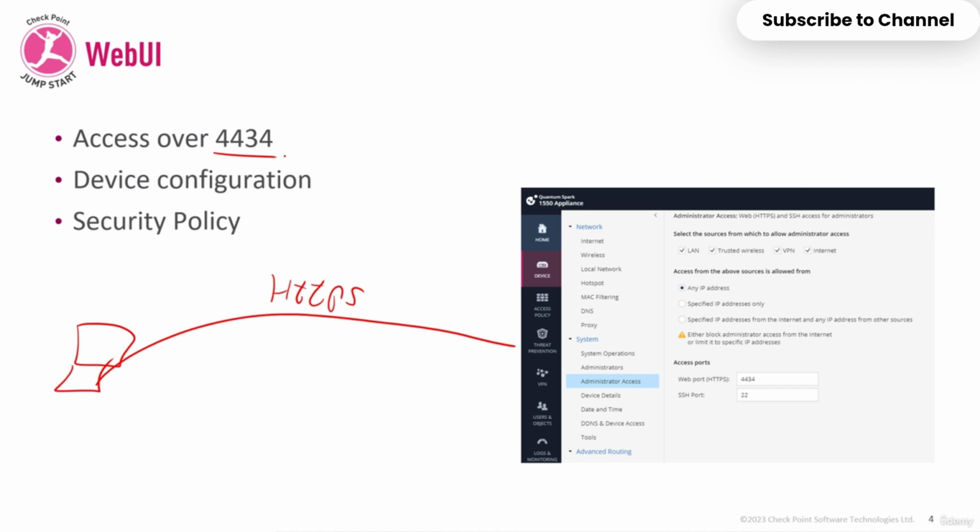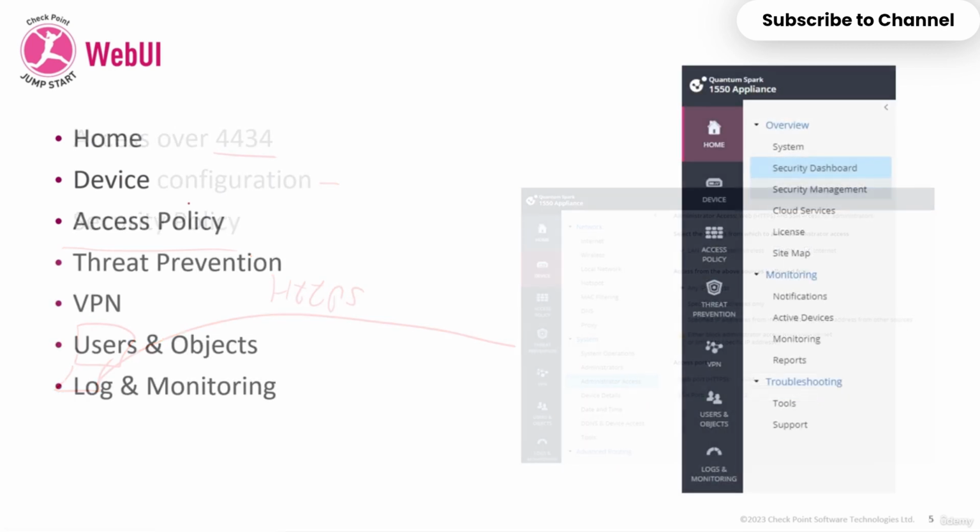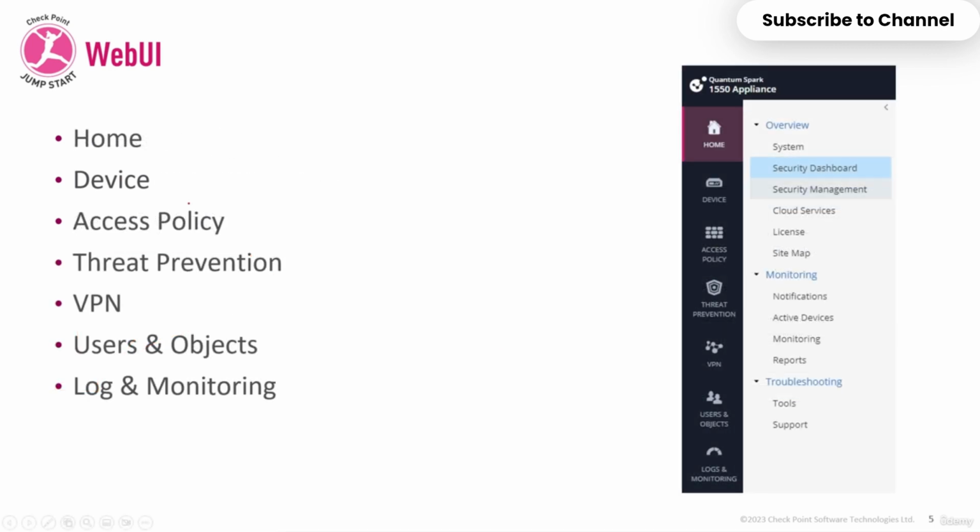From this Web UI, you'll be able to manage the device itself and configure the security policy. So unlike the classic architecture where you use the Gaia Web UI only to manage Gaia as an operating system, when you're using Quantum Spark, you're using the Web UI to do both device configuration and security policy. These are the main tabs from within the Web UI.